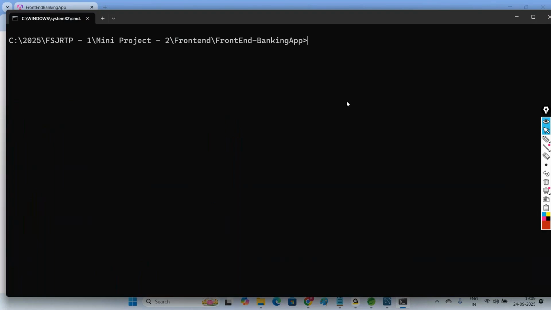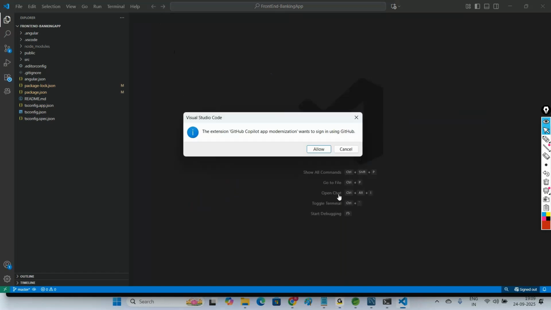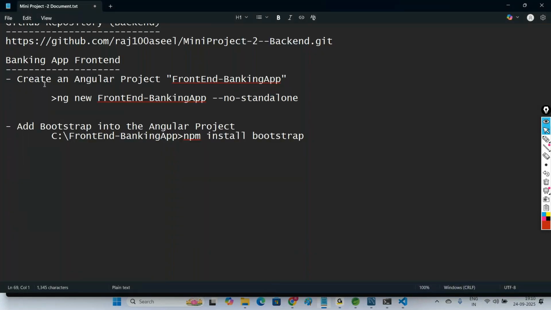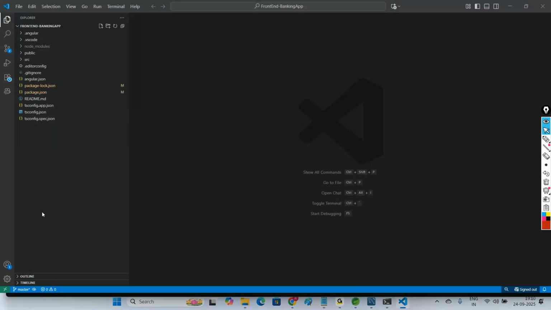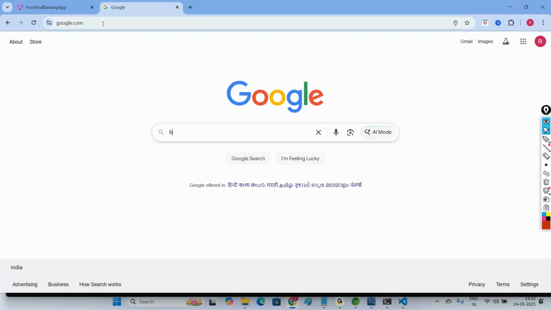Now we have installed Bootstrap. Now we need to add that Bootstrap CDN in the index.html file. For that, I can open this code in Visual Studio Code. So what we have done today is we have created this Angular project, frontend-banking-app, and we have installed Bootstrap. These steps we have done up to now. Now here we need to add the Bootstrap CDN. How to add Bootstrap CDN? Go to Google and say here, Bootstrap CDN.